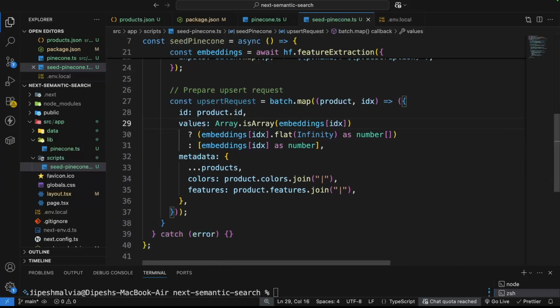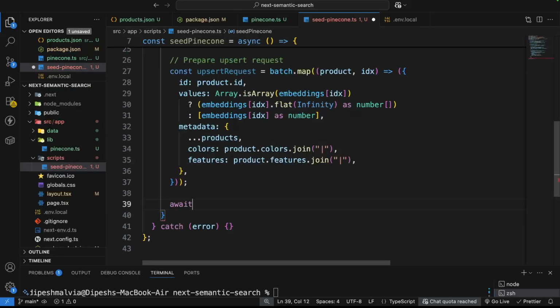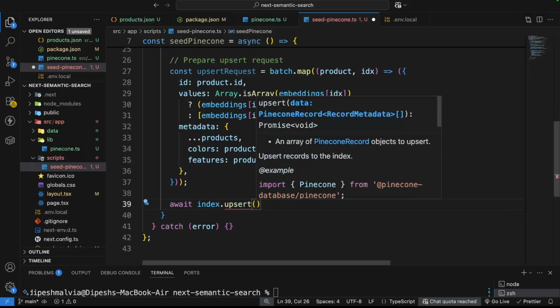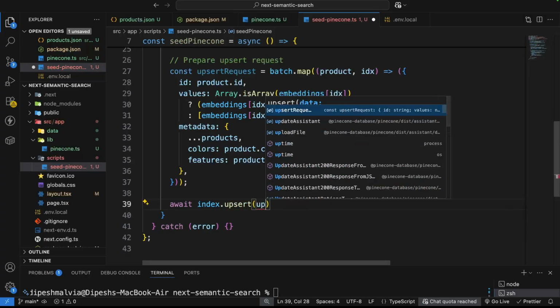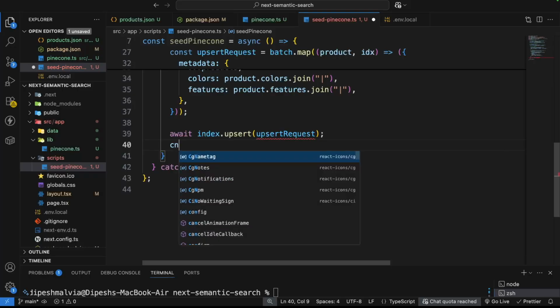So now we have this upsert function which will be working, and now in the end what we need to do is we will have the await, and we are going to pass this to the index. So I will have index.upsert. So we do an upsert, and let's pass this upsertRequest. Okay, and after that what we can do is we can have a console log.